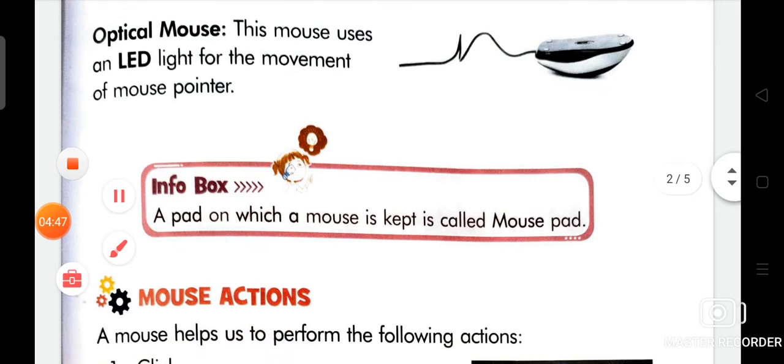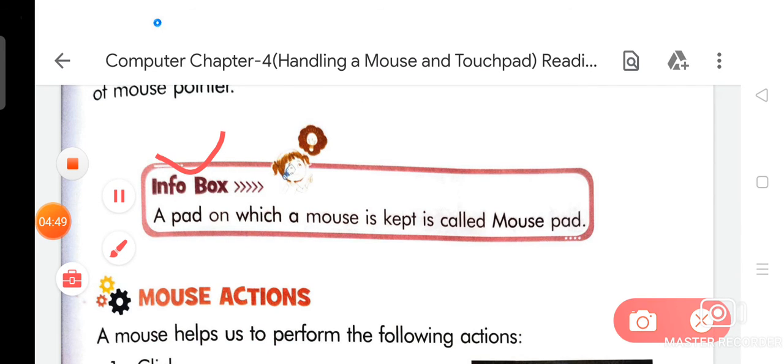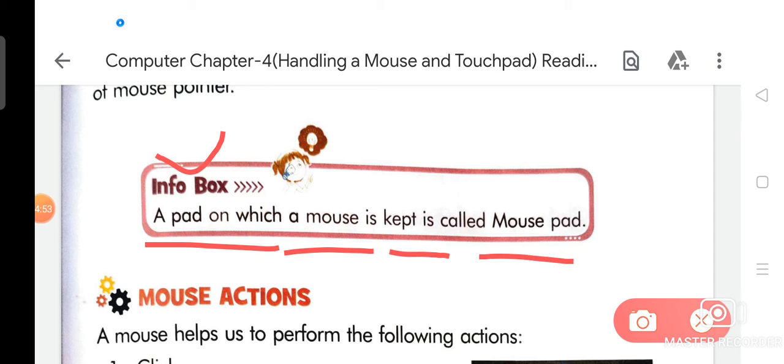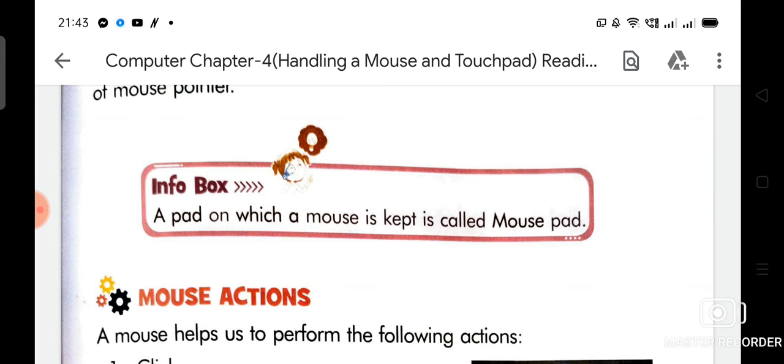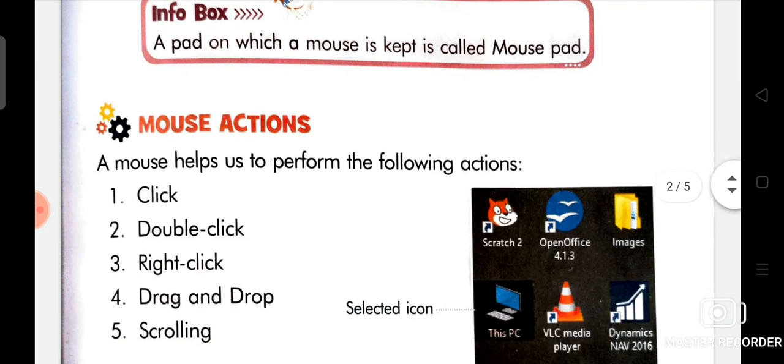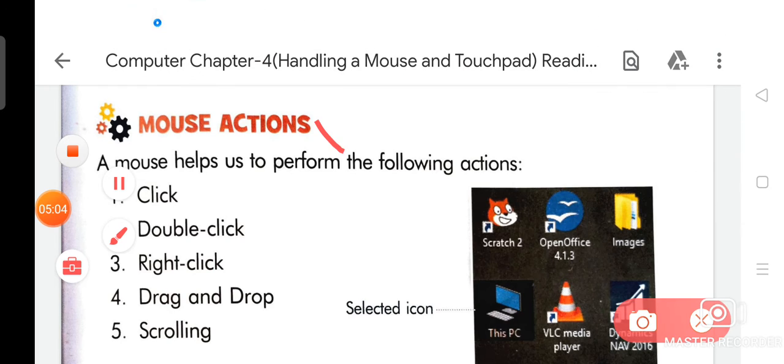Now I am going to tell you the information box. A pad on which a mouse is kept is called mouse pad.